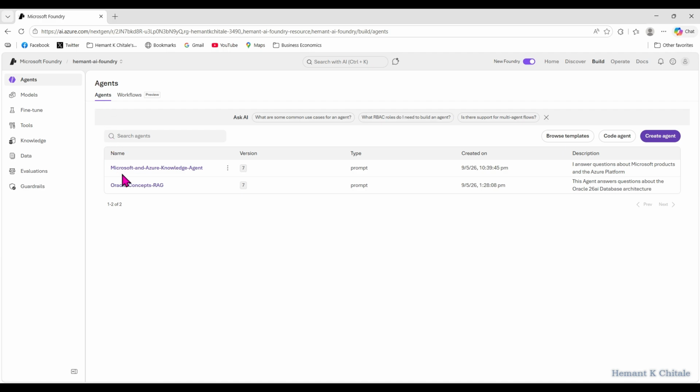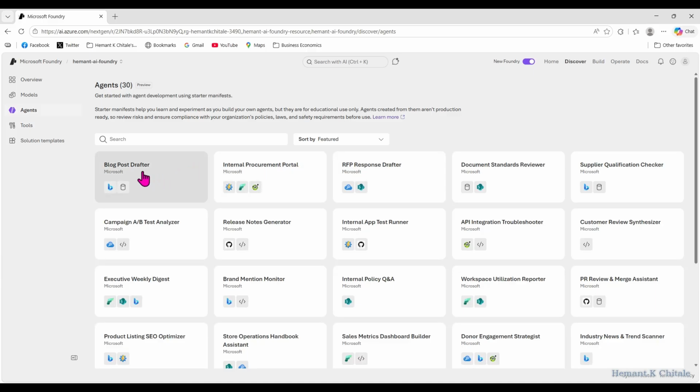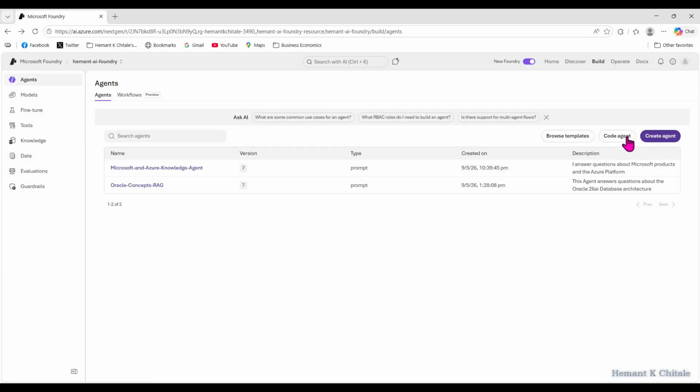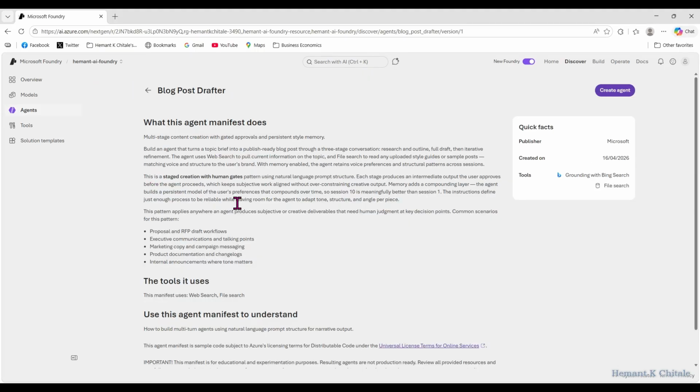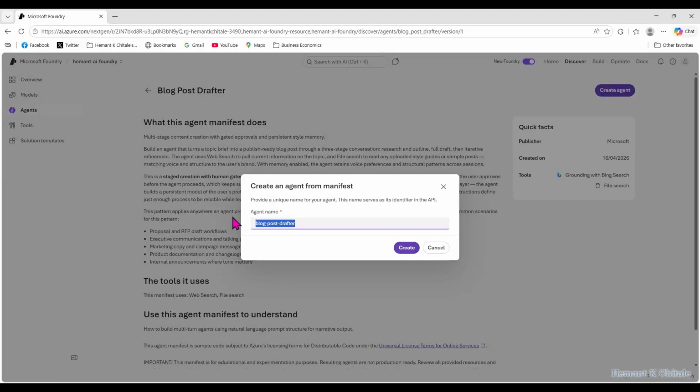But now what I'm going to do is use the same documents that I've used in this agent, but create a new type of agent using a blog post drafter. Okay, let me go back to the previous screen. Instead of going to create agent directly, I use browse templates and I use the blog post drafter and create an agent. Okay, so I'm creating an agent from the manifest.